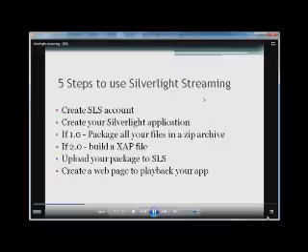Currently, it has Silverlight 2.0 Beta 1. Beta 2 has already come out, but there'll be a new release which allows for Silverlight Beta 2 to be running out of Silverlight streaming.